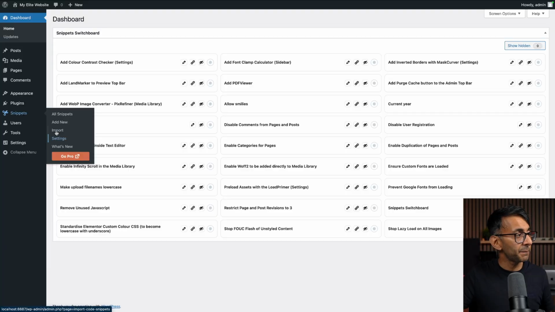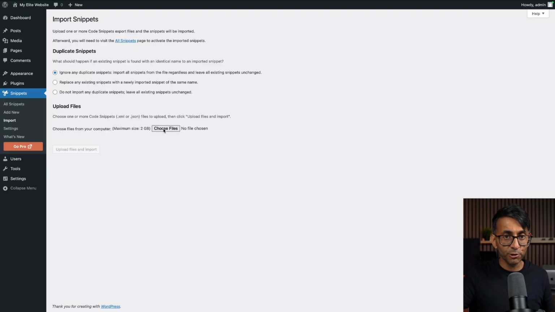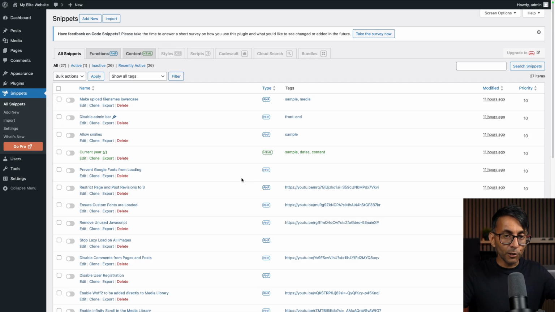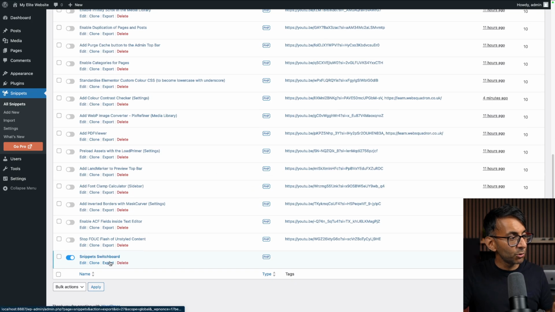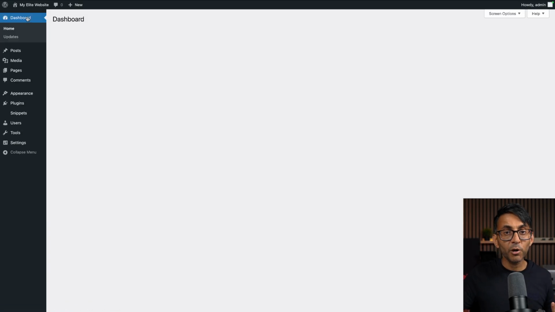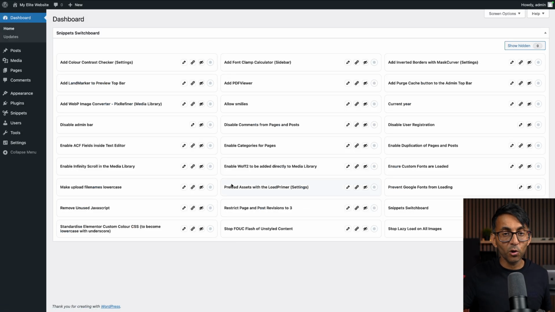Then go over to Snippets, go and click Import, click Choose Files. That will then add a load of snippets. Now, none of them will be activated, so you have full on control. But what you want to do is somewhere near the bottom or somewhere inside of that list, you will find Snippet Switchboard. Go and activate that. And then when you go over to your dashboard, you're going to have this wonderful interface.